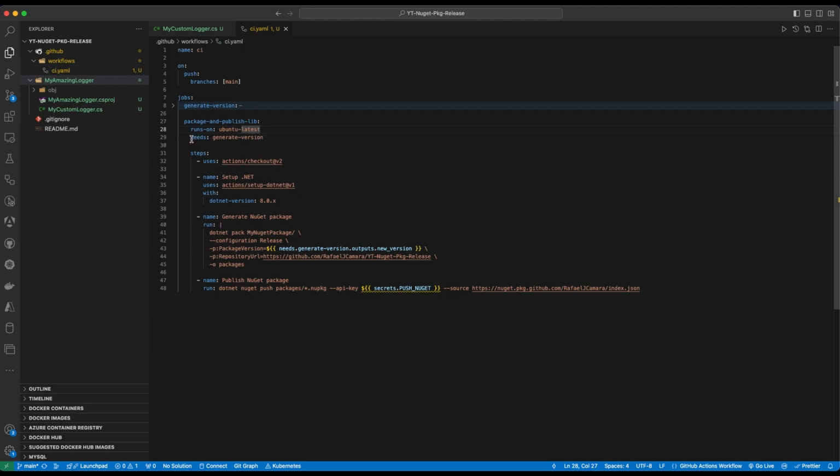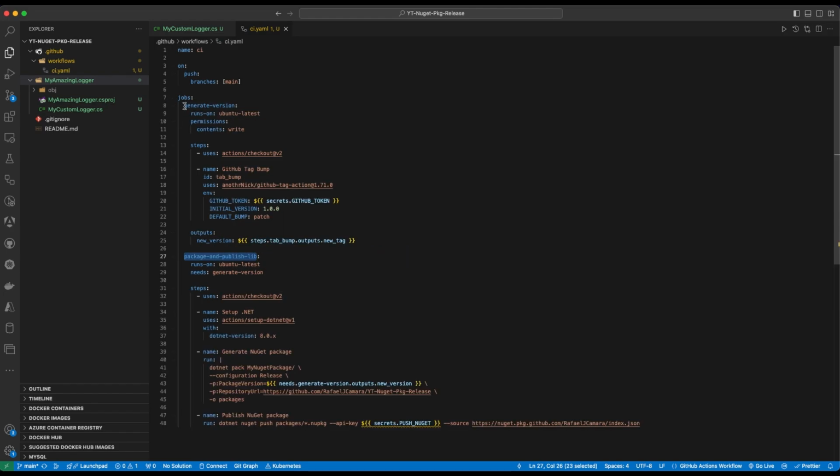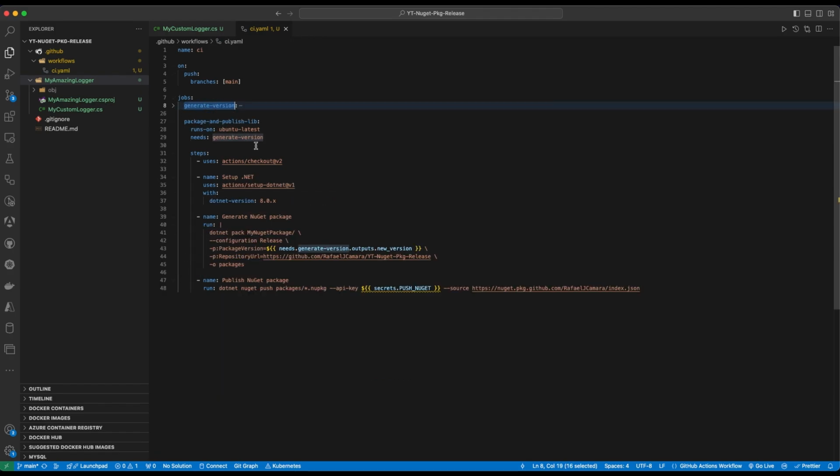Now I have this needs tag here, and what I'm saying is, hey, please execute this job only if this previous job executes successfully. Why? Of course, I can only access the output of a job if that job has already executed. Otherwise, what GitHub Actions will do is execute those in parallel, if I'm not mistaken. And so by using this needs keyword here, we make sure that everything gets executed in a sequential order.